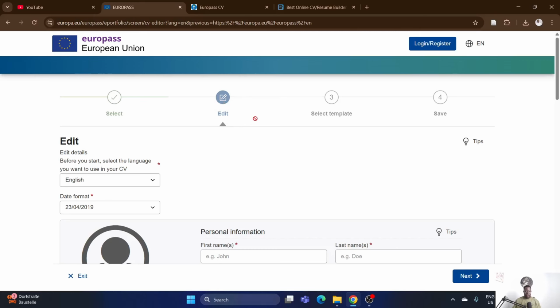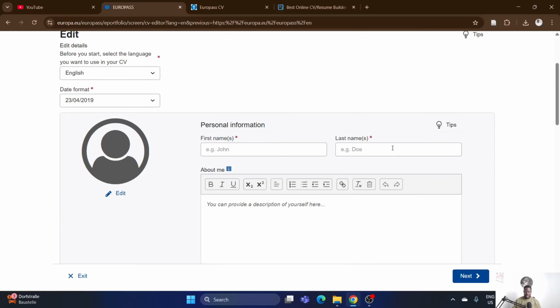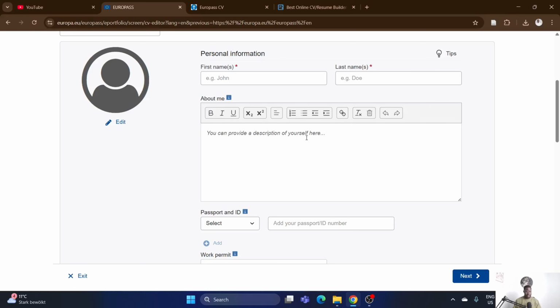Then you have to put your information, your first name, last name. You put a bit about you, and here they explain: highlight who you are, describe your professional or personal self. So they put an example here: I'm a professional photographer with 5 years of experience, photography, portrait, and family. I'm looking for a new exciting project. So this is a sample of the type of information you can put here as yourself.